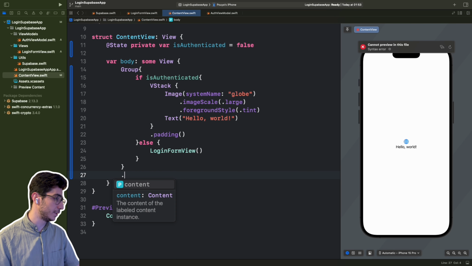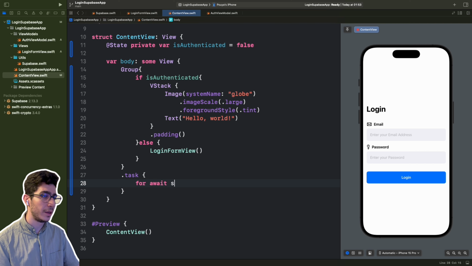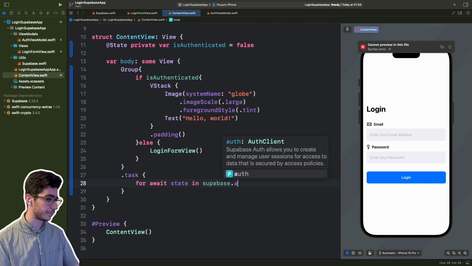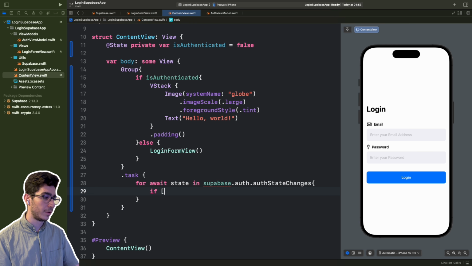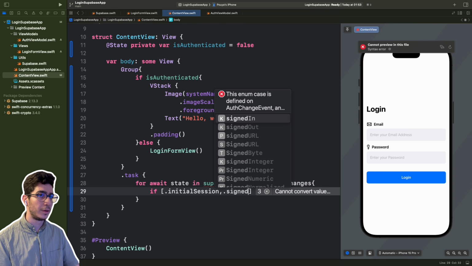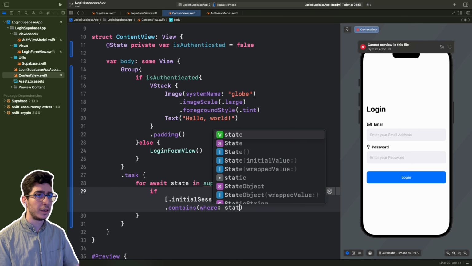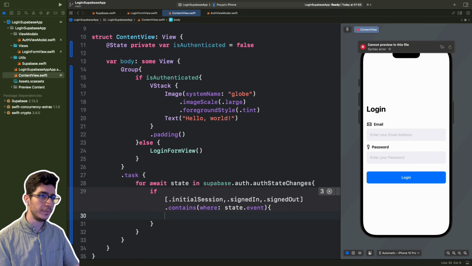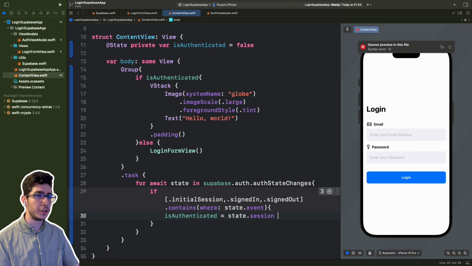So the thing is, we have to create a Task and a concurrent function, and we want to use for await, and we want to use state in supabase.auth.authStateChanges, and here we want to say if .initialSession or .signedIn or .signedOut, and if it contains state.event, and we use isAuthenticated equal to state.session not equal to nil.